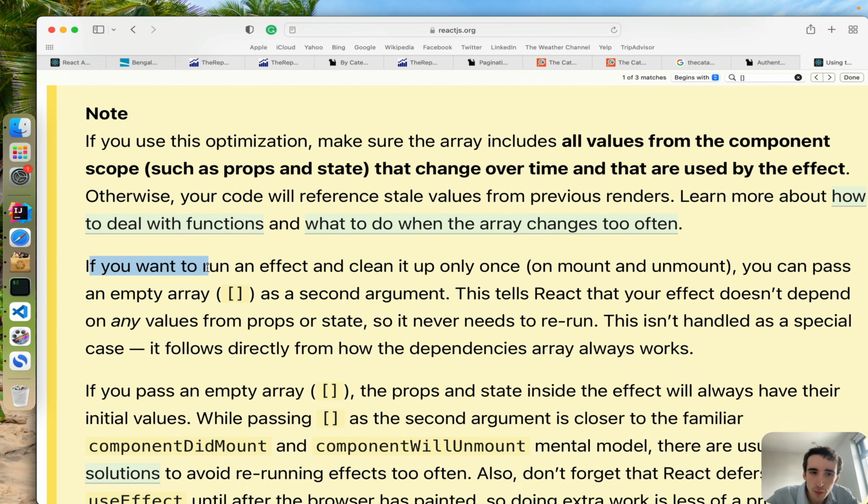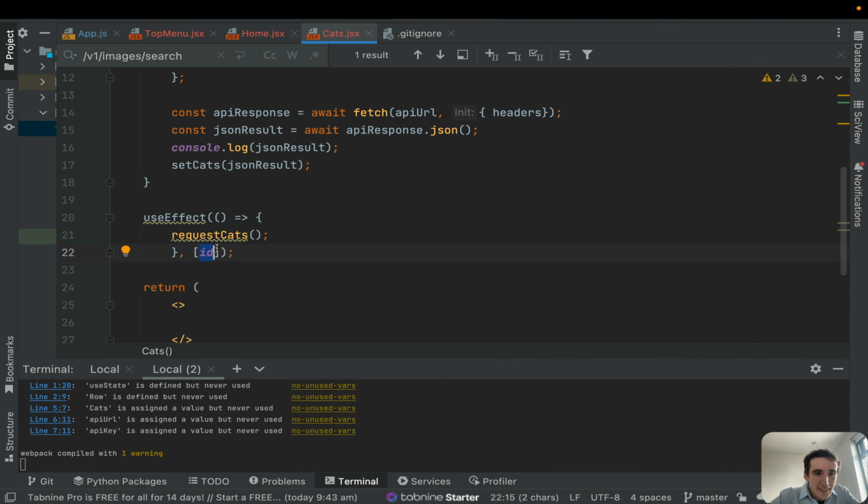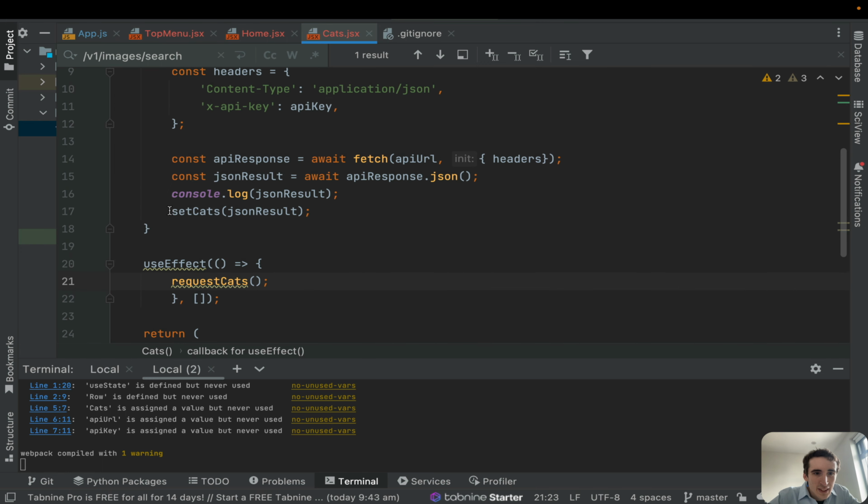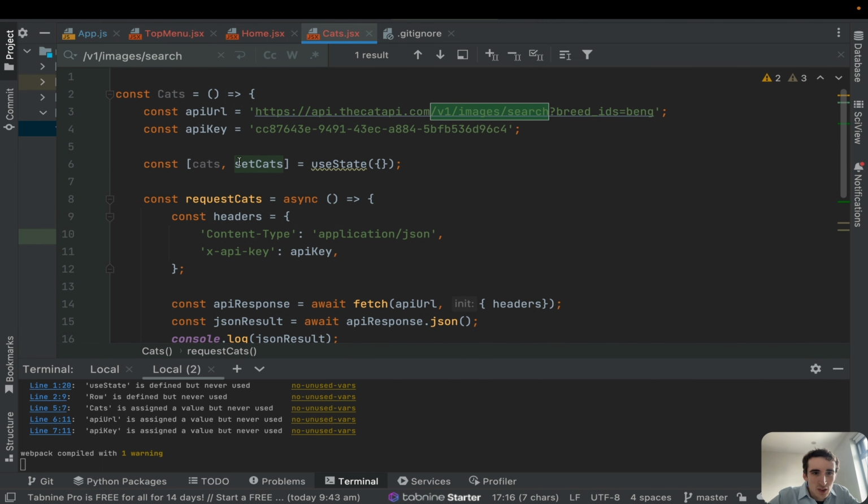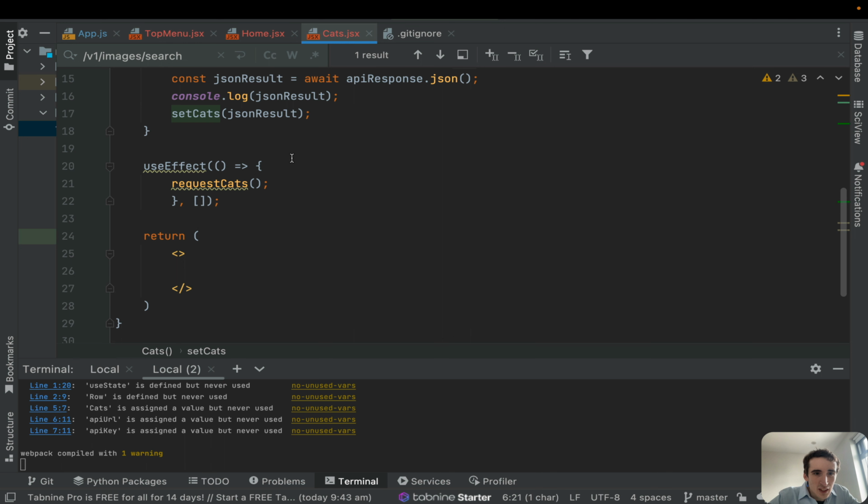So if you want to run an effect and clean it up only once, on mount, you can pass an empty array like what we just did. For us, it's empty square brackets. We request the cat, here we set the cat into the state, and this is done.